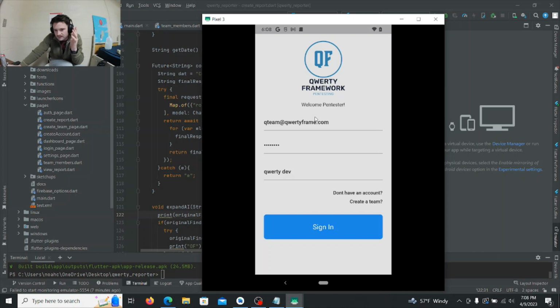So basically, this app is a way for pen testing teams to join a team and create reports within the team, export them, message other team members, which I haven't added yet, but I will. Adjust the team, use AI to expand on reports and things like that. So without further ado, I'm going to go ahead and get the video started.